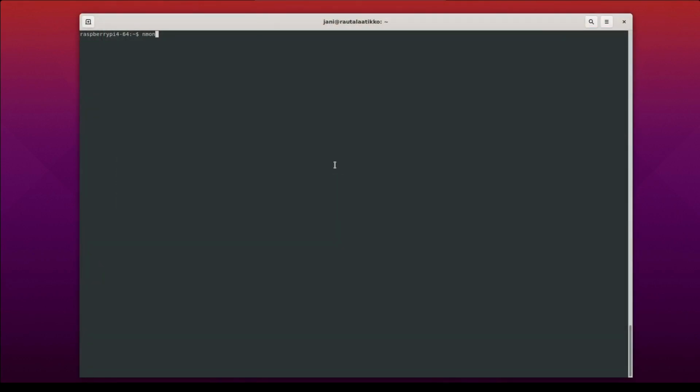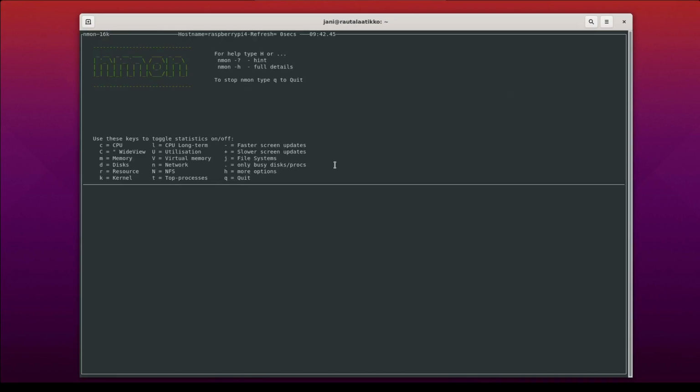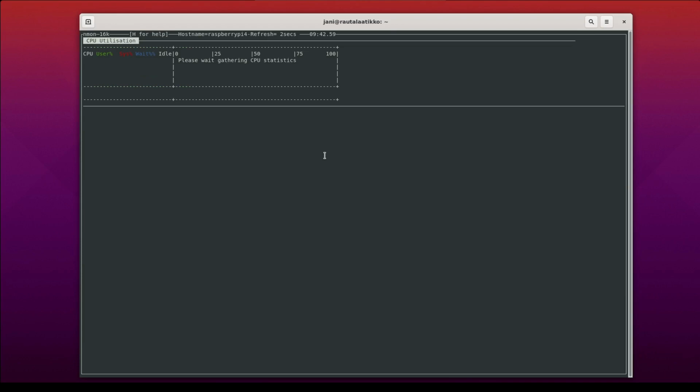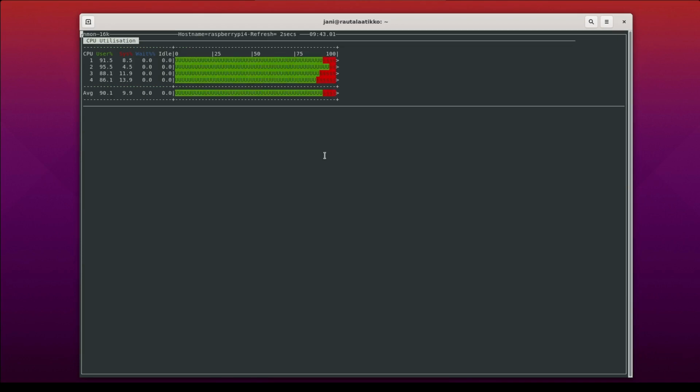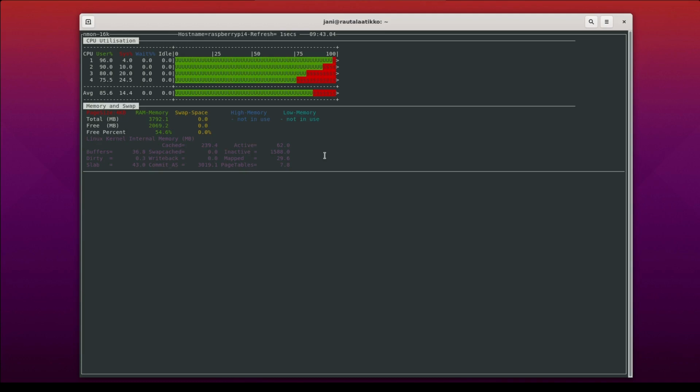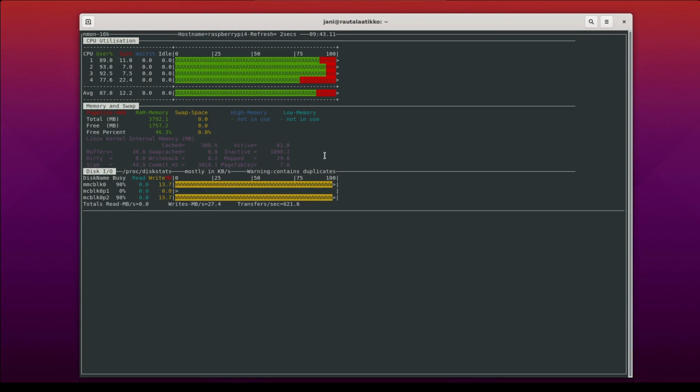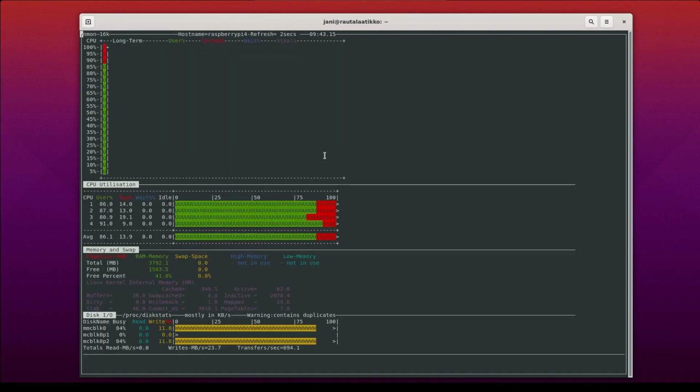Then there's nmon, aka Nigel's performance monitor for Linux. Nmon is basically a toggle-each-metric-you-need version of htop. For example, if you wish to monitor only the CPU usage, just press C. If you also want to see the memory usage of the system, press M for memory. Then D is disk I/O. Maybe you wish to monitor the CPU usage over a longer period of time. Just press L to get a nice graph.